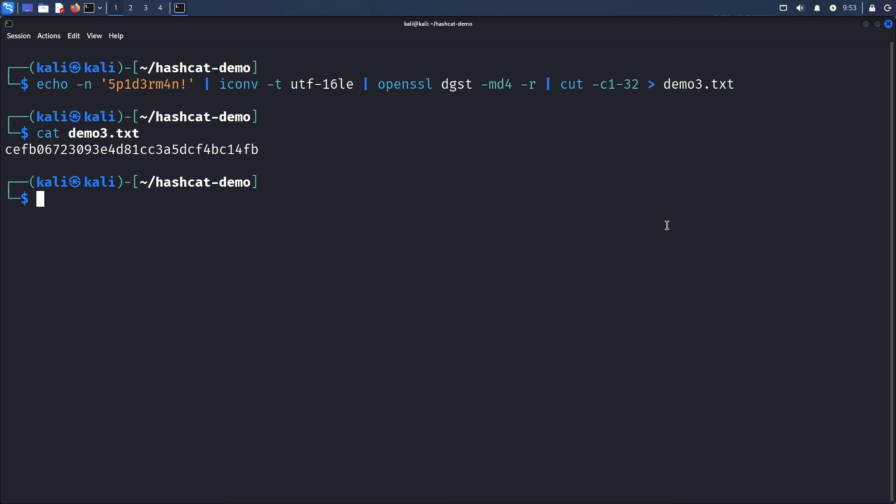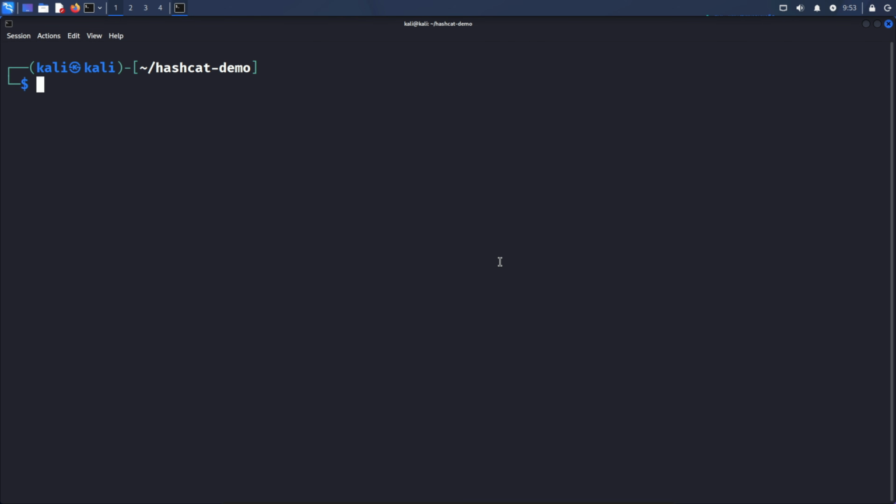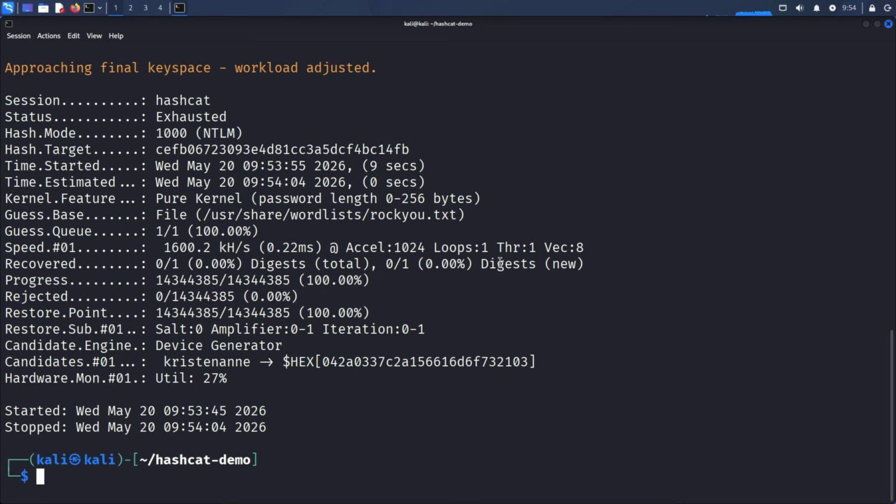Can you guess what the original password is? It's a heavily mutated version of Spider-Man. Let's see if we can crack it. First, try without any rules, just the word list. Write hashcat, but change -m0 to -m1000, because NTLM uses a different hash mode, and use demo3.txt with our rockyou word list. Press enter, and exhausted. Didn't work.